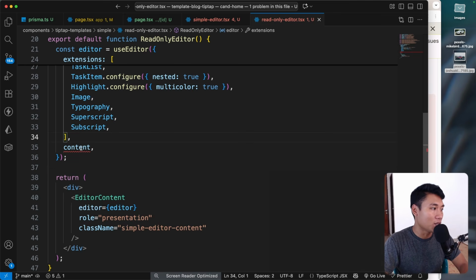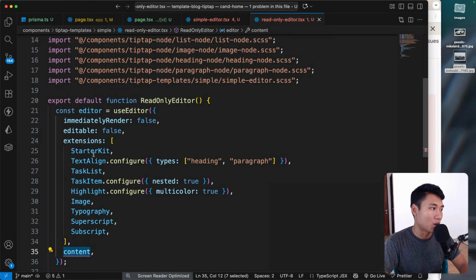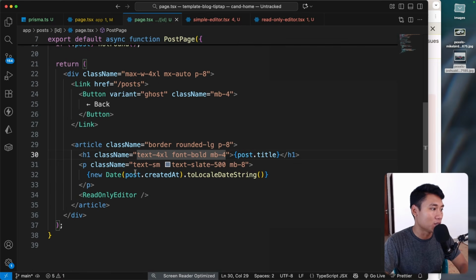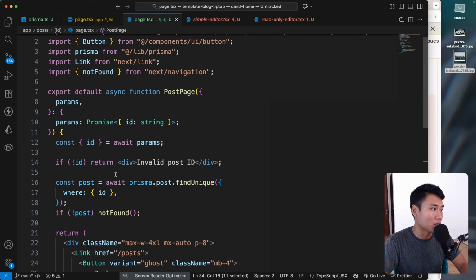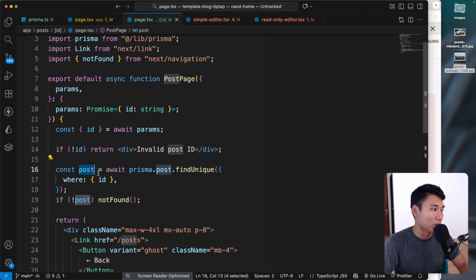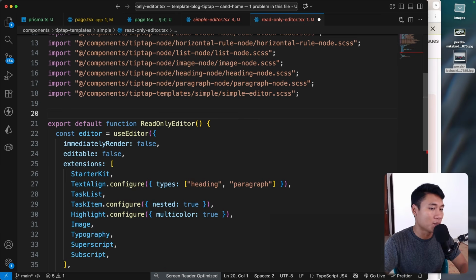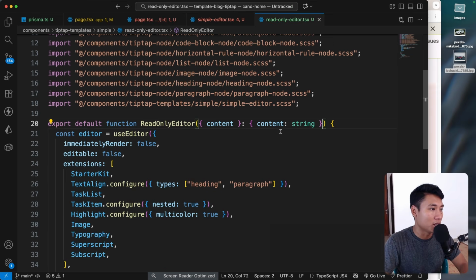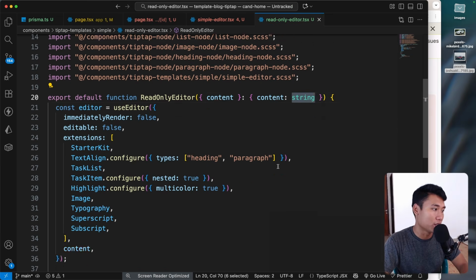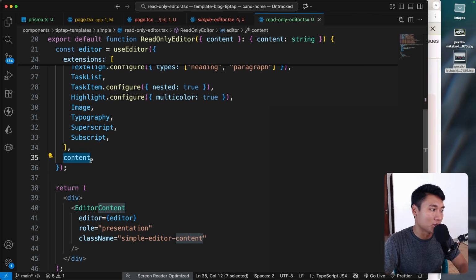And for the content, it should come from the props basically, because as you can see here, we should send the content. The content should come from the post right here, post.content. So here, let's grab that content as a props. So I think we're just putting that in here. As you can see, the content should be a string, right? And content set equals to content, right?